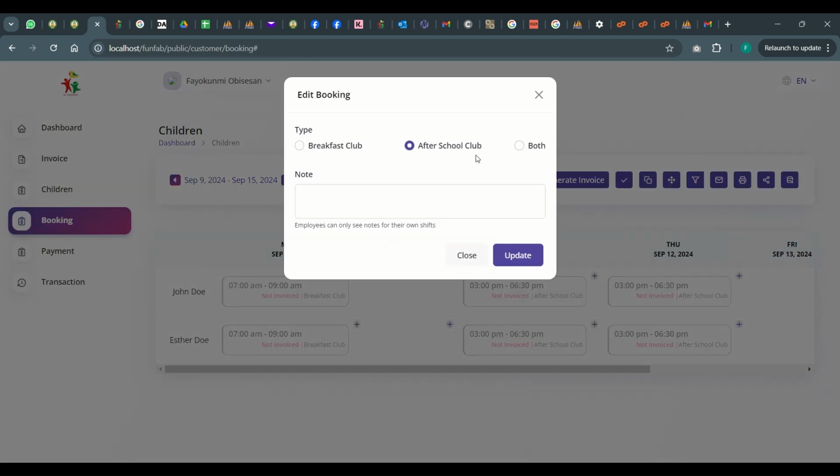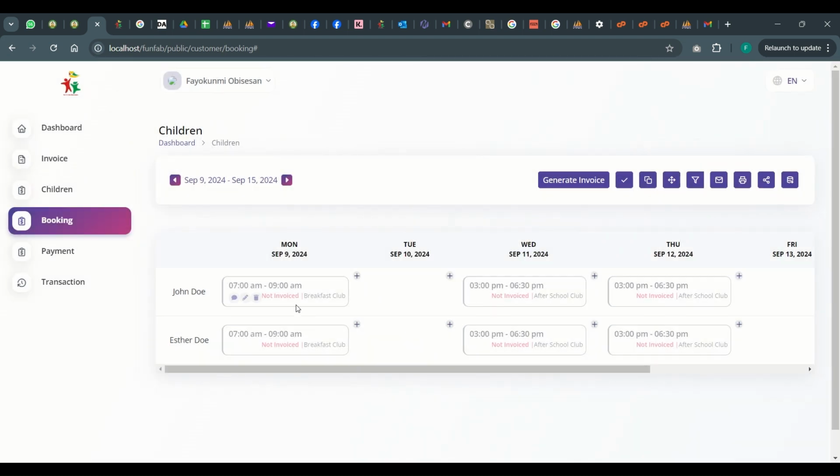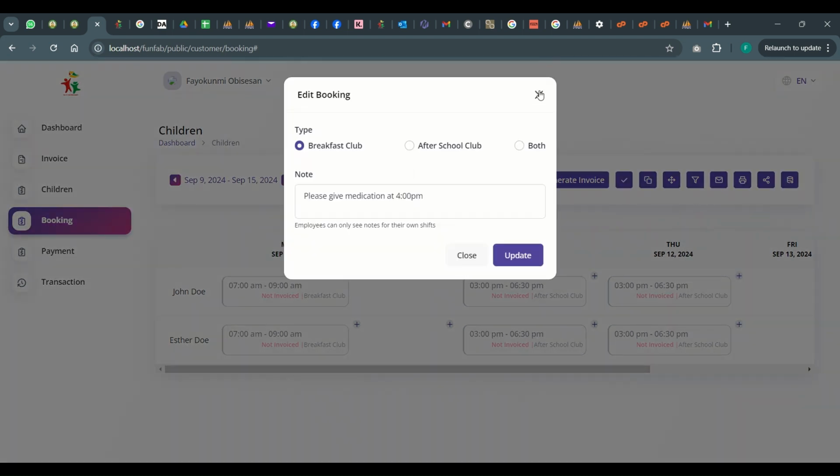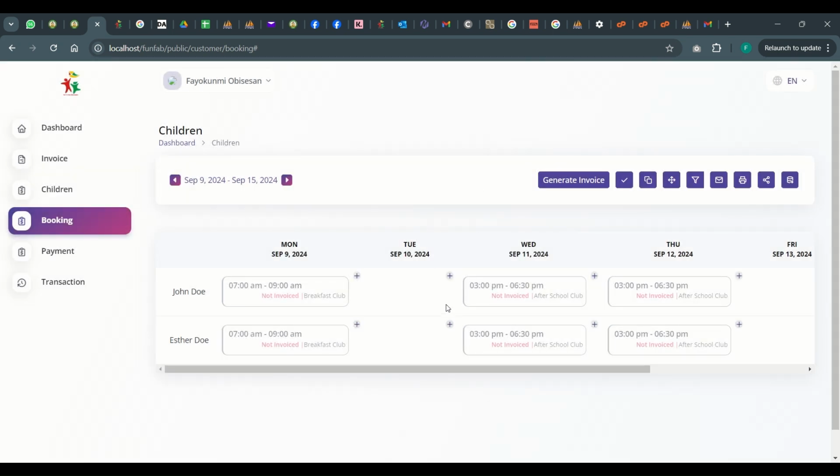Okay, so now as you can see, all these bookings are not yet paid for and not yet invoiced, but that doesn't mean that Fun and Fab is not going to see it. They will see the booking, and that makes the system very flexible. Even when you have not invoiced or paid, they will be able to see that you've booked for your child, and they can still progress and accommodate your child.